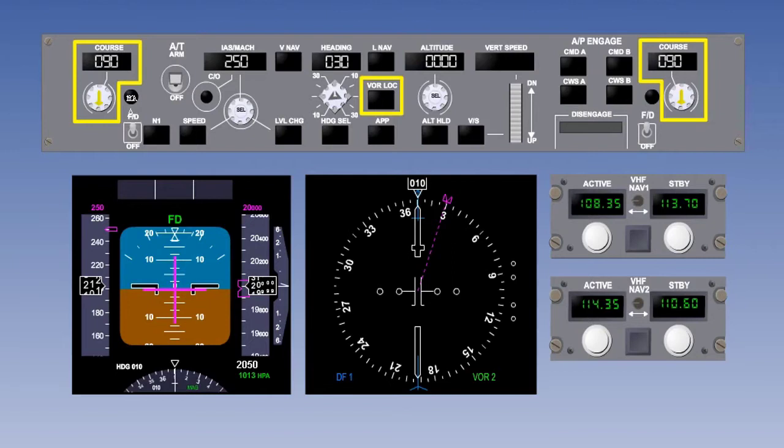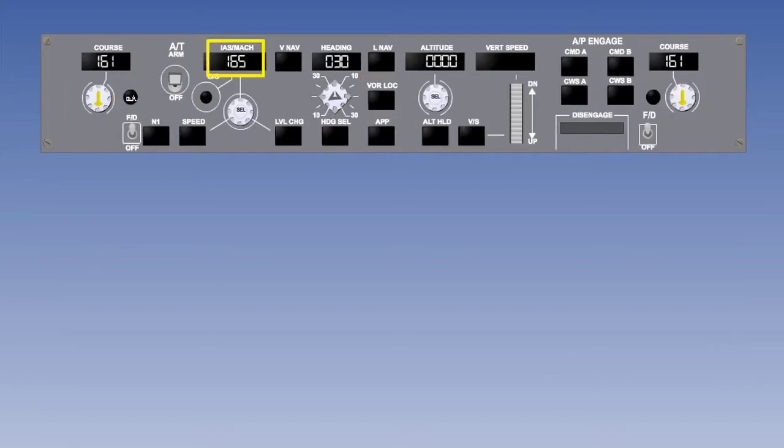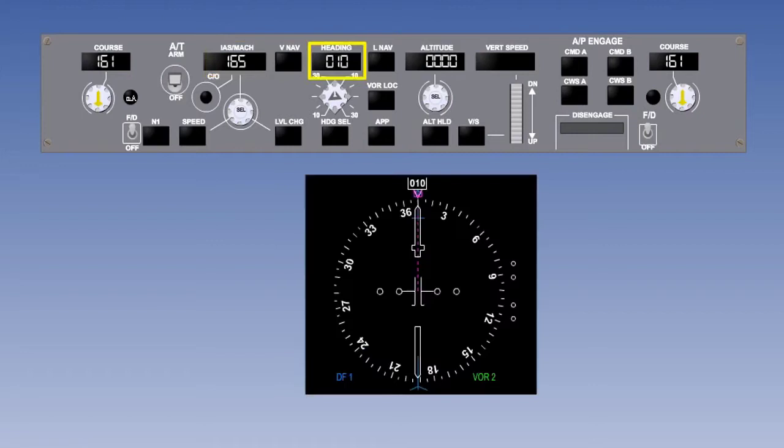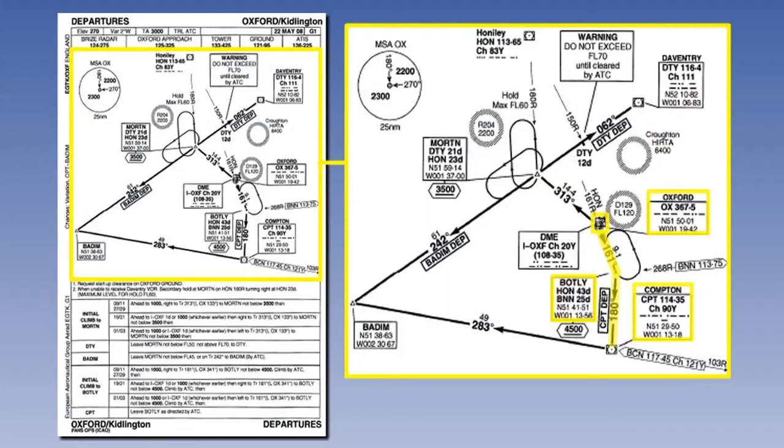As part of the pre-departure planning, the crew will complete the necessary calculations to work out departure speeds and initial climb angle. The V2 speed will be set on the mode control panel. They will also find out the departure procedure, which will include maintaining runway heading, which in this instance is 010. As well as that, there will be a track to follow, which in our case is the 161 degree radial out of Oxford for the Botley interchange, and then the 180 degree radial to Compton. To achieve this, the crew requires Oxford's and Compton's frequencies to input into the navigation equipment.